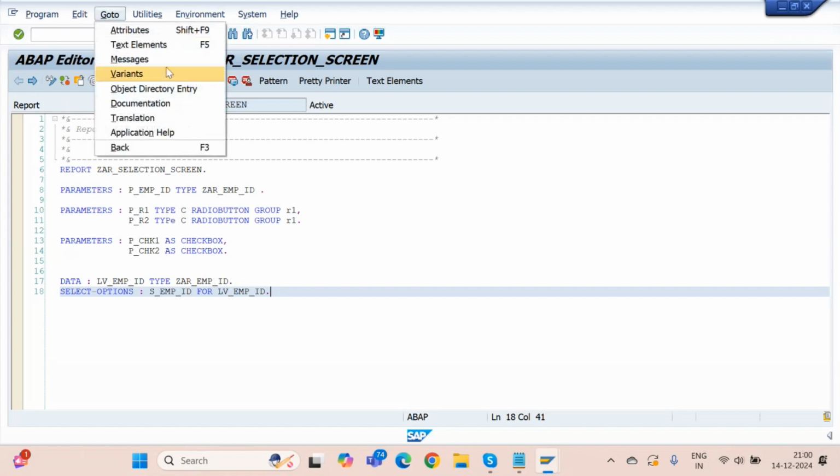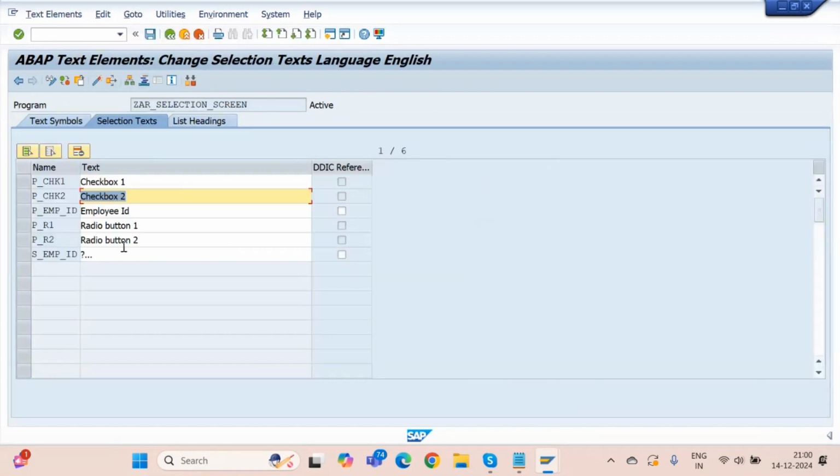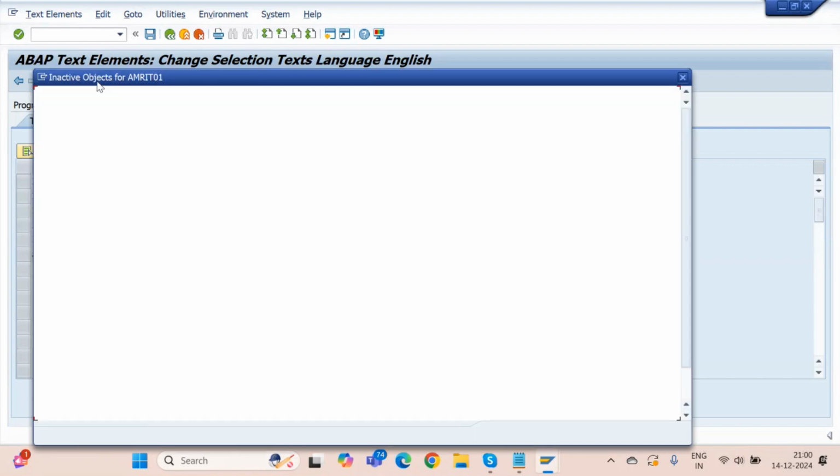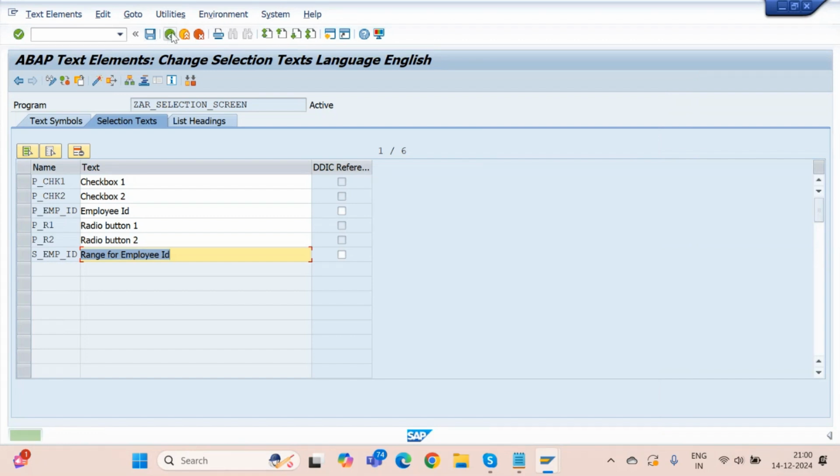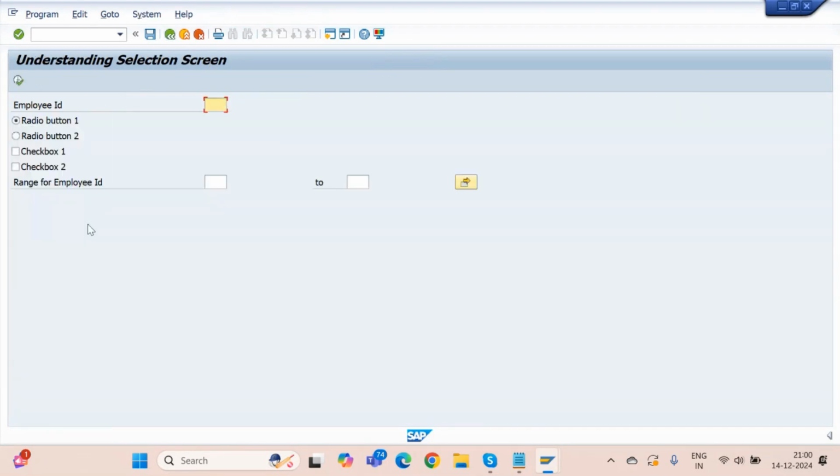So let's change its name. Select option, let's say I'm passing here a range for employee ID. Activate, get back, execute, and see. Now it is looking perfectly fine. This is for interval or multiple selection.